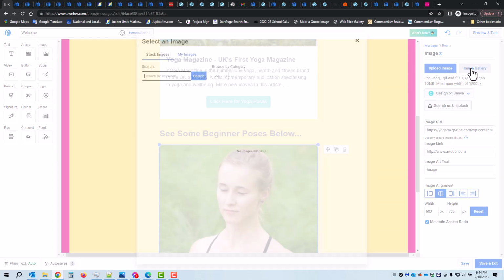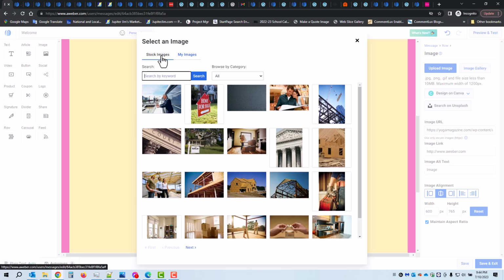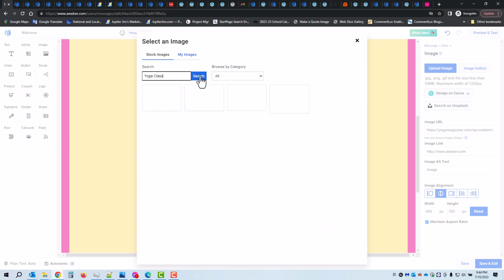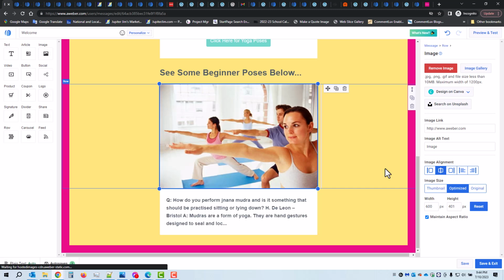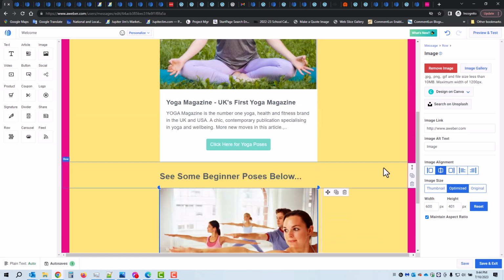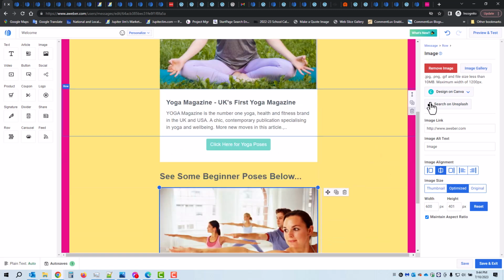Let's go to image gallery. Let's go to stock images. Let's type in, I'm going to type in yoga class and hit search. And there you go. We're going to put this one in. And so that's how easy it is to just modify it. Now, here's the rub, though. We're working in a row, so it says row.